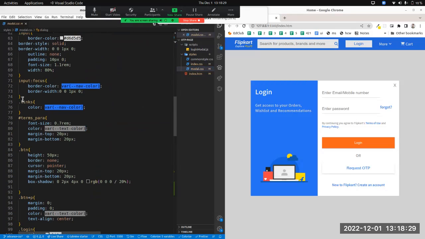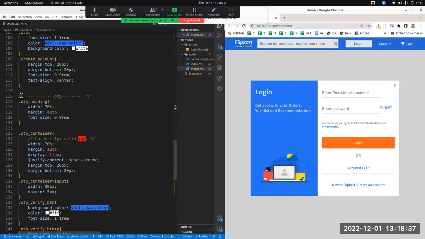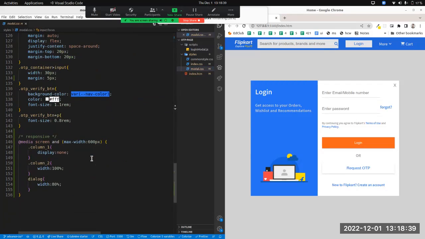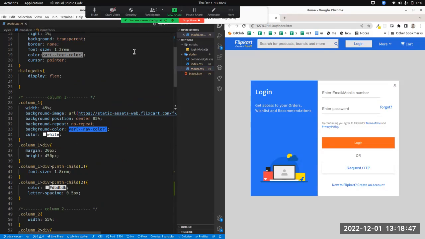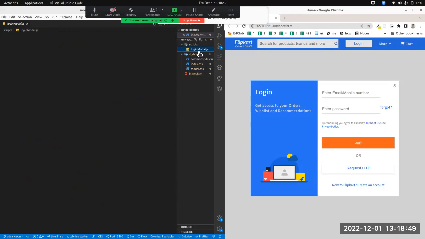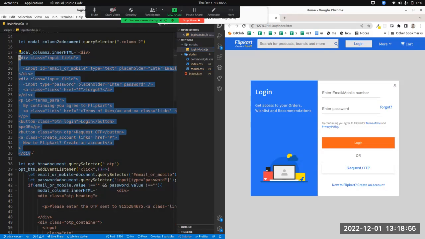So what you can do, you can go to the repository and see how I did, because if I start explaining the CSS, the video will be very long, about 1 hour. So I don't want to do that. So let's see only the logic part. So by default, I have added the form. You can see right here.